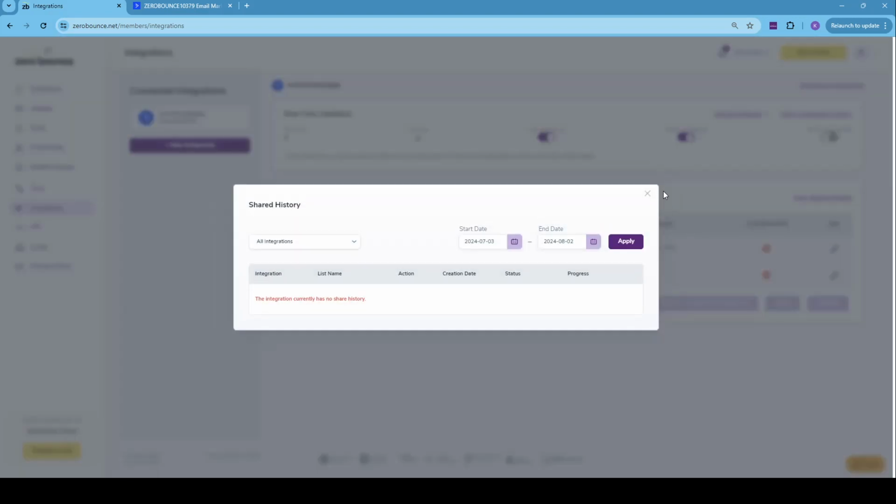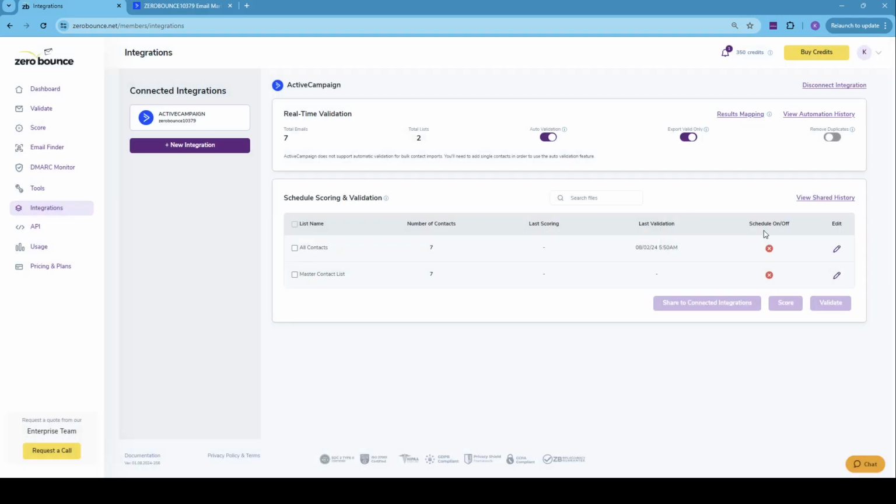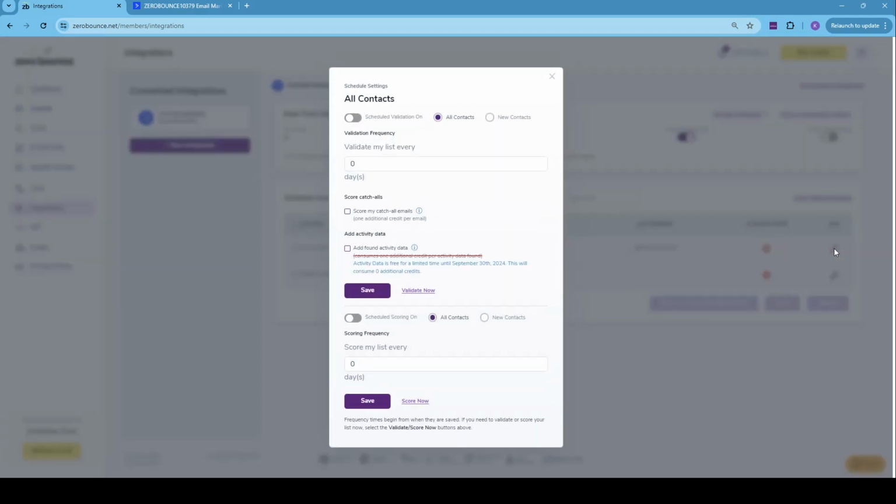Next up, the view shared history. If we do scoring or validation on one or more lists, we'll have a history of that right here. If we click on Edit Entry, we'll also find the scheduled validation and scheduled scoring, which can be done for all the contacts every X days, or it can be done for only new contacts that have been added to that specific list. We can also select the validation frequency, so validate my list every 1 day, every 2 days. It's entirely a preference feature.